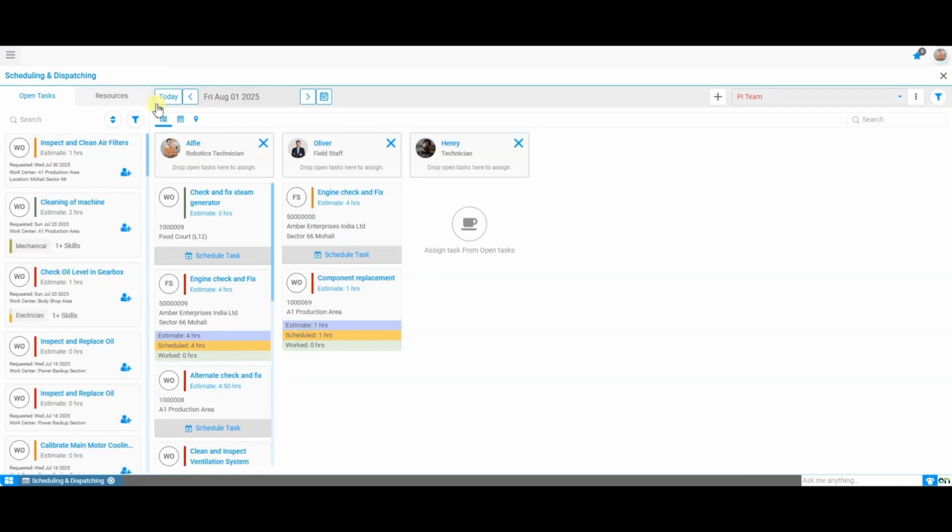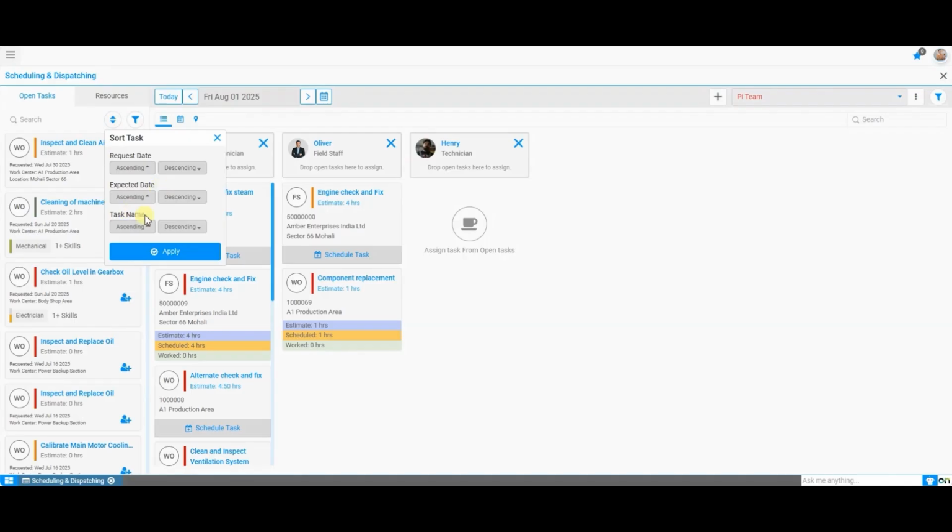Now we will discuss some other features of the scheduling and dispatching form. In the Open Task section, we have a sorting option by which we can sort the open tasks by request date, by expected date, and by task name. You just have to select and click on the Apply button to sort tasks based on these 3 parameters.